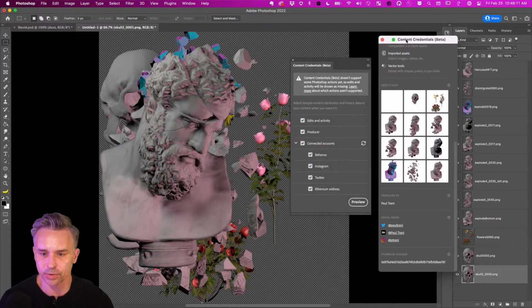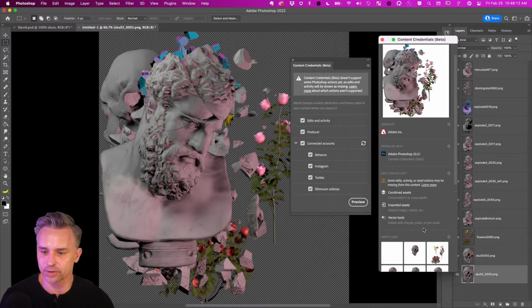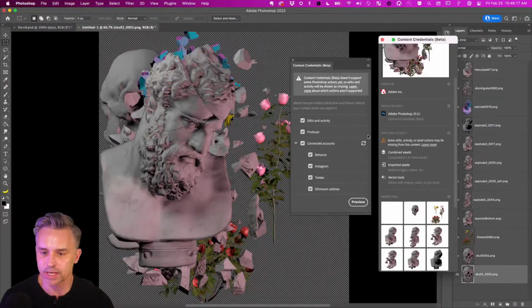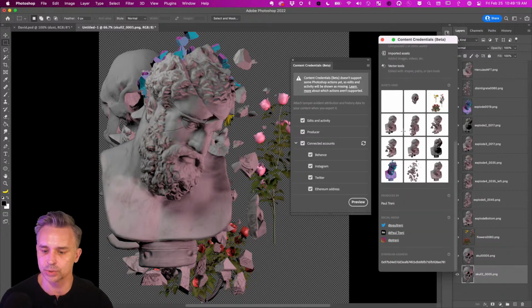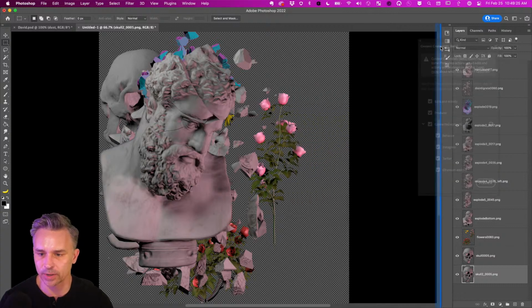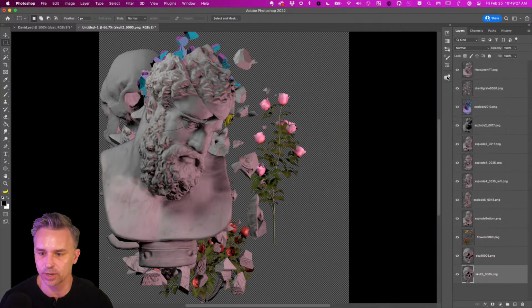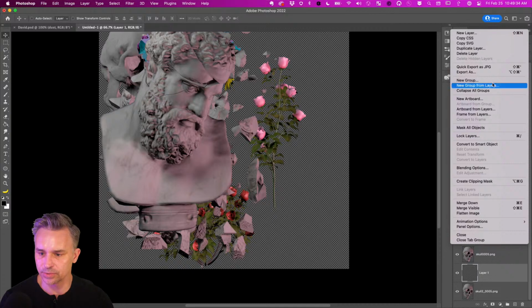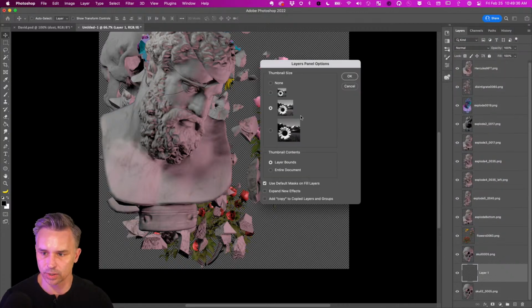So here's my content credentials beta. It's gathering all this stuff. It knows all the combined assets and everything I've used, and it's going to do its best to keep track of the edits as well, which is super cool. So that's going to be running, by the way. I could even nest that off to the side if I want to, and then we can start to put this stuff together. I love a nice background, so let's do that and get to work.